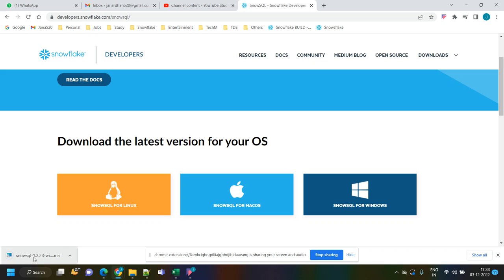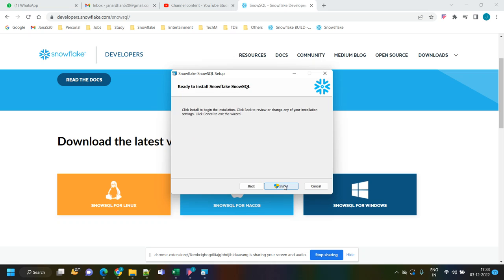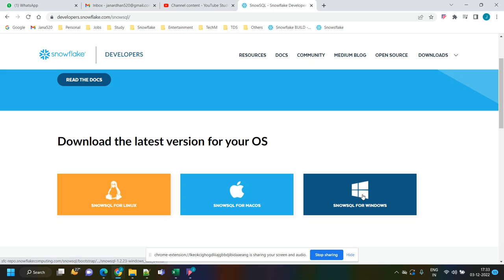If you want to install, just double click on this and the installation wizard will appear. Just click on next and install. That's it, the software will be installed on your machine. So this is one way: go to the link provided there and install SnowSQL based on the OS you are using, and the installation will be completed. So this is one way.